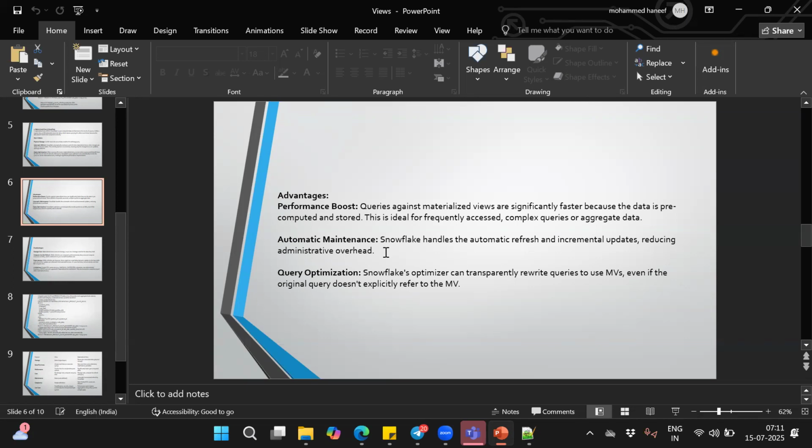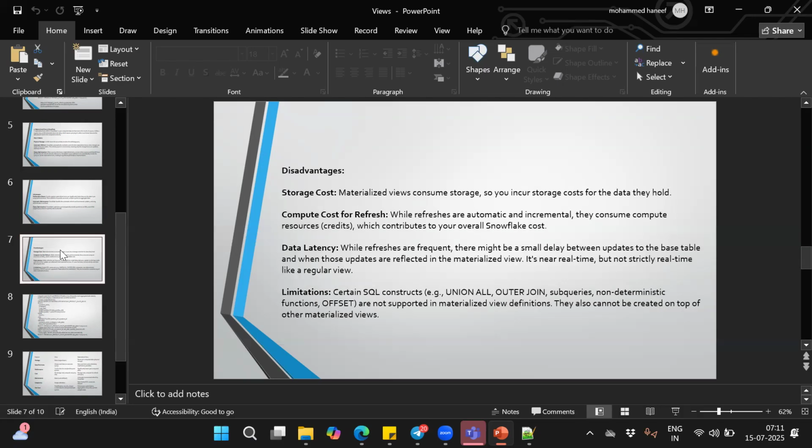There is a syntax. Okay, I will capture it here and paste it. And query optimization, this is super. The Snowflake optimizer can transparently rewrite a query to use the materialized view, even if the original query does not explicitly refer to the view. And the disadvantages, they are common.